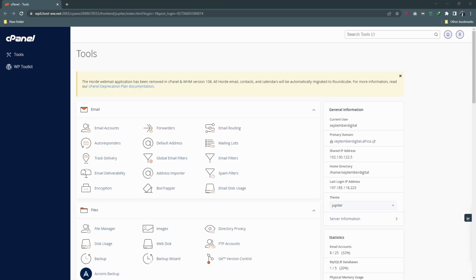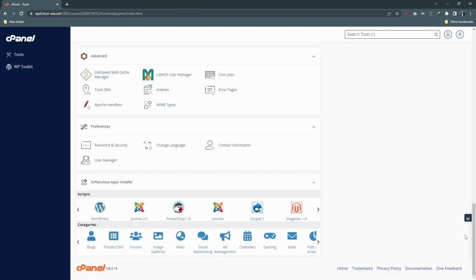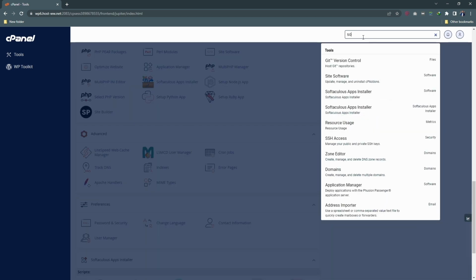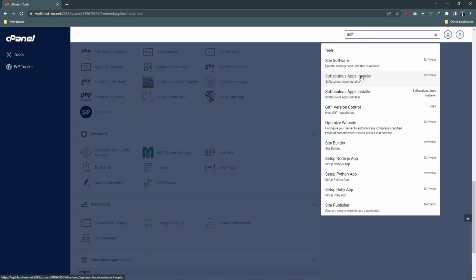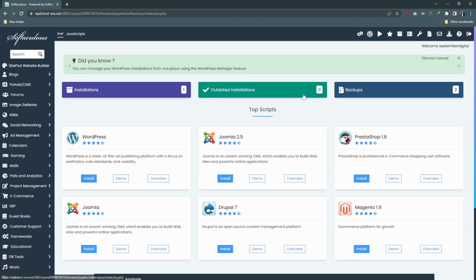Now that you have your domain name and hosting set up, you have access to your control panel. This is your back end where we set up emails, install things like WordPress, file managers. We're looking for a WordPress installer, right? The word is Softaculous App Installer. We select WordPress Manager.